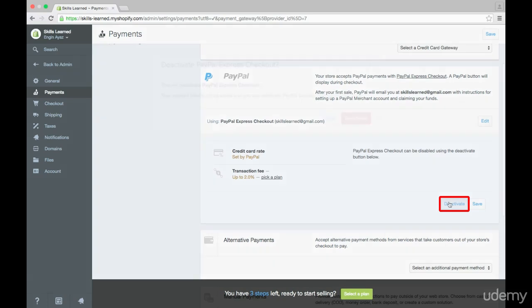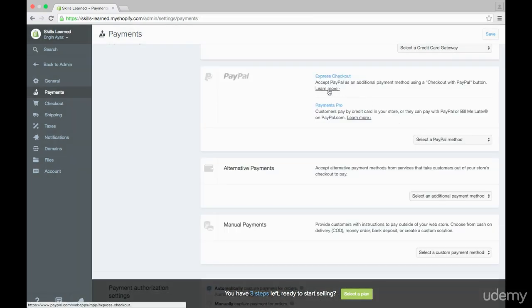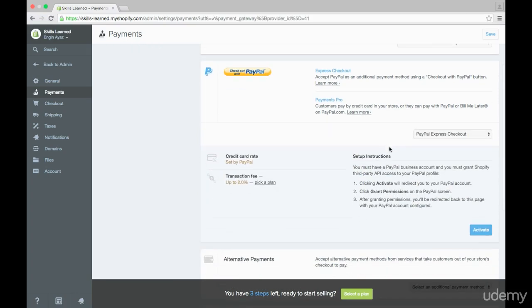click on Deactivate, and then you can go ahead and reactivate either the Payments Pro or the Express Checkout by clicking on one of these links or by learning more over here. So I'll just go ahead and click on one, scroll back down, and then I'll be able to activate it.